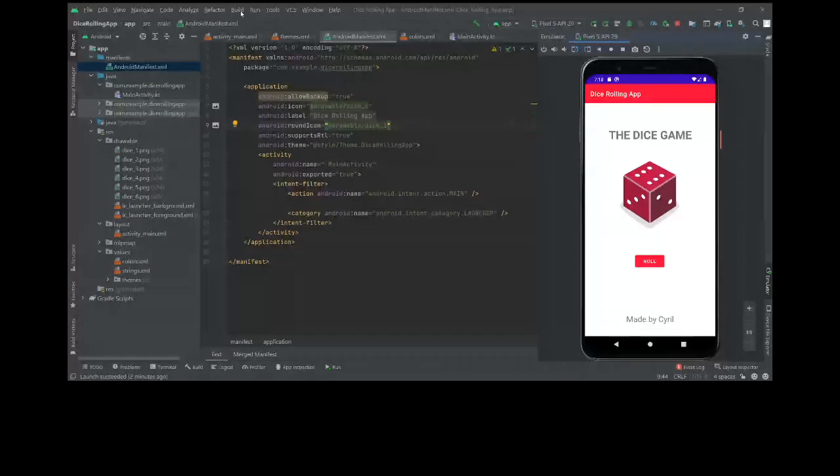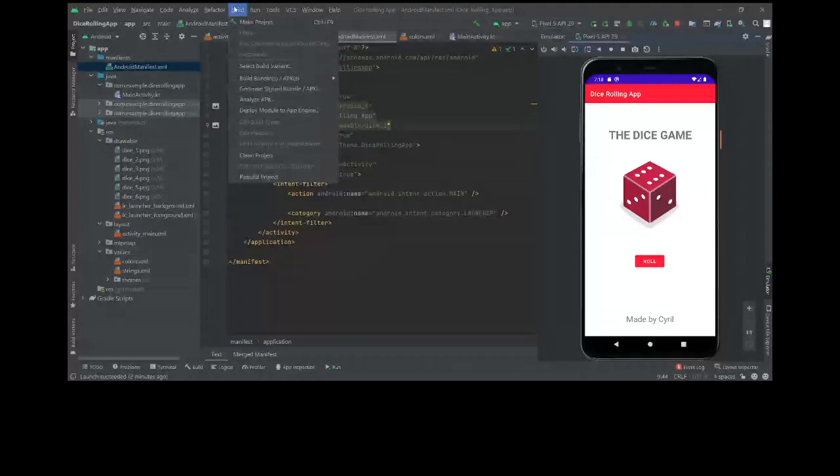Now what we have to do is build an APK so that you can share this application with someone. To build the APK, you have to go to the build section on the top. Then you click on build. You will see all these options. Under here, you have to go to build bundle slash APK.